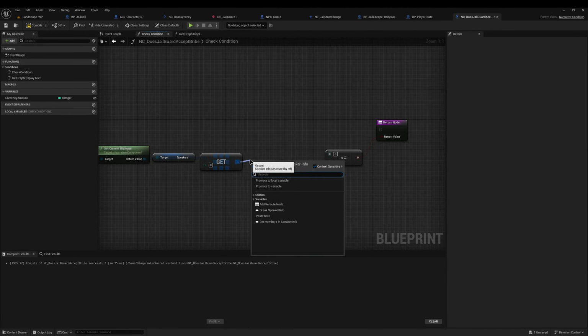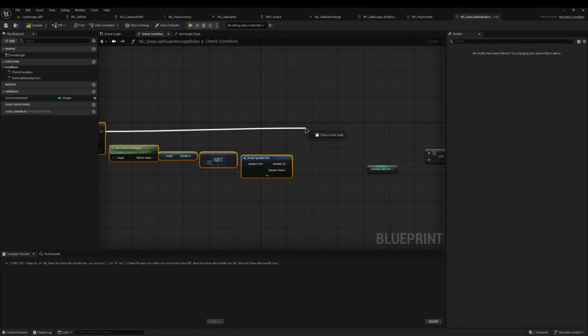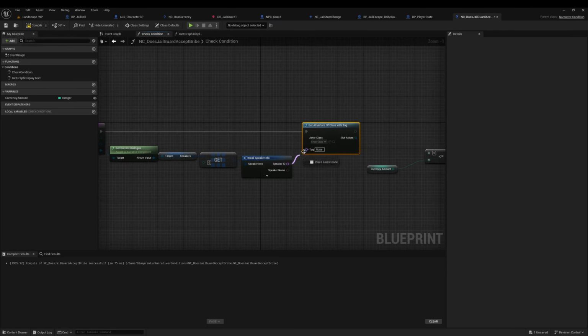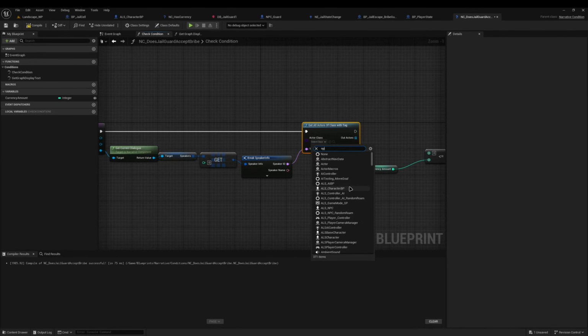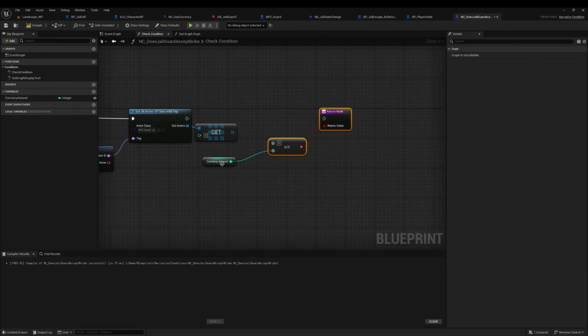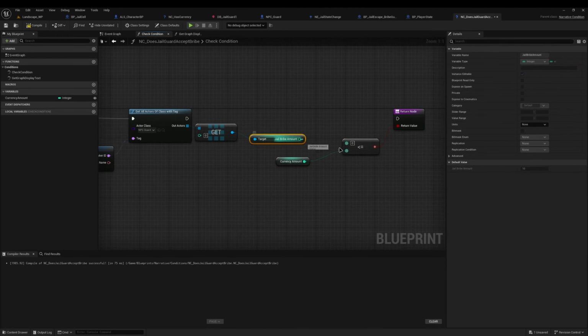Then from here, we can now break, and we can make loads more room, and then from the exec of the function, we can simply do get actor of class with tag. The tag we want is the speaker ID. The actor class is our NPC guard. Then we're only going to get one of these anyway. So then we can drag off and we can simply do get bribe amount, and we can plug that in, and then we can finally plug in the exec like so.